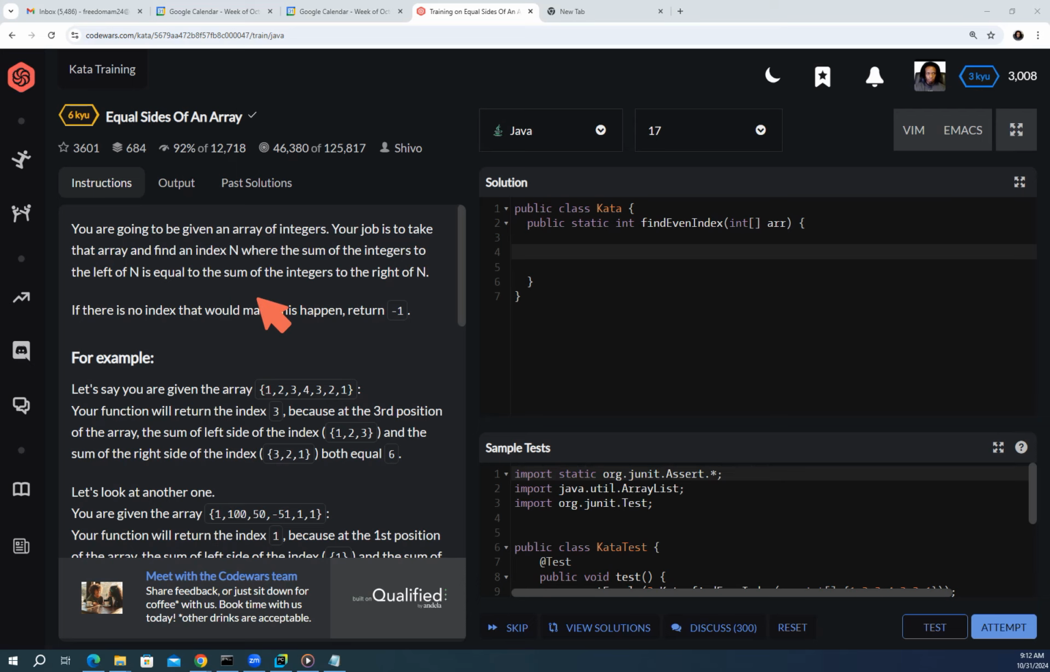You're going to be given an array of integers. Your job is to take that array and find an index n where the sum of the integers to the left of n is equal to the sum of the integers to the right of n. And if there is no index that would make that happen, return -1.